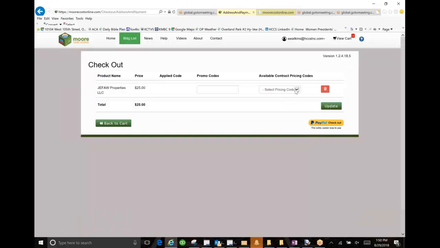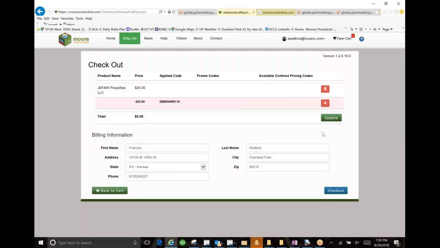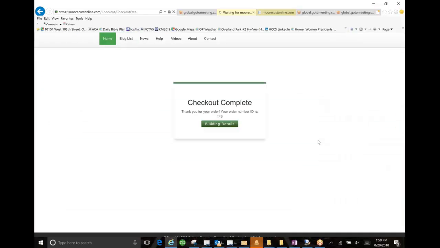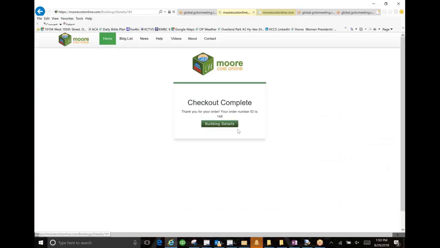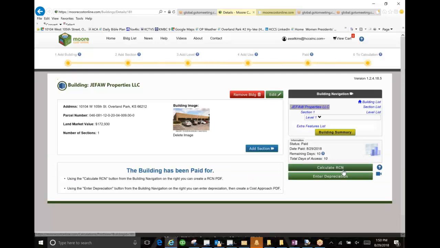You'll be taken to the checkout page. This is where you enter a promotional code. Otherwise, you'll be taken to a form for credit card payment. When checkout is complete, your order number will be displayed, and you will receive an email confirmation. Click the Building Details button to continue.